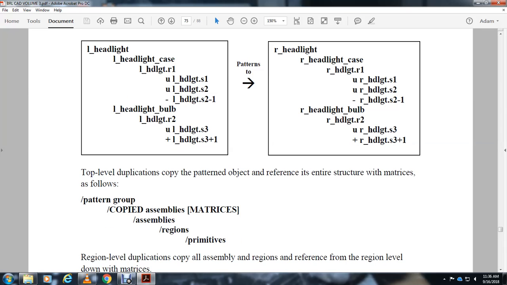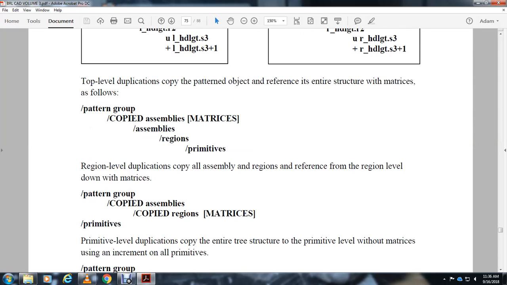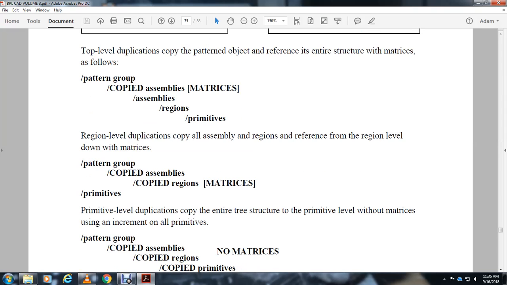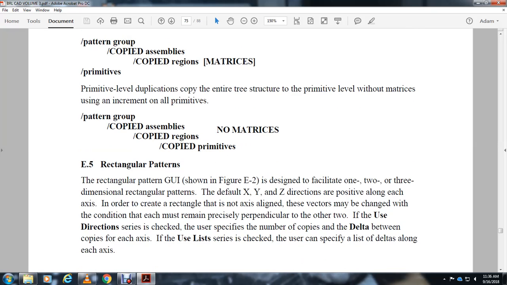The top level of duplication copies the pattern object with a reference in the entire surface of the matrices. Following the pattern group, it copies to some of the matrices. The region level duplications copy to some of the region primitives in the reference of the region level, down with the matrix pattern group combo, and copy the assembly, copying the region of the matrix. The primitive level of duplication copies the entire infrastructure of the primitive level within the matrix, increments all primitives, and the pattern group copies to the assembly property region of the matrices.